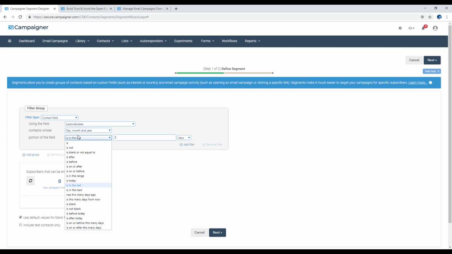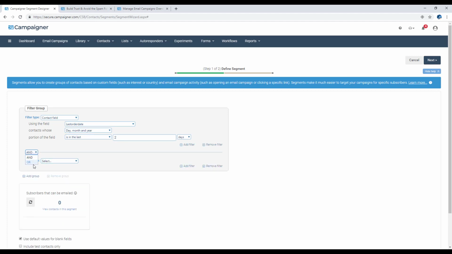As you can see here, there's quite a bit of different ways to segment your fields. I can add in multiple filters and operators here, so I can make some very complex queries if I'd like.